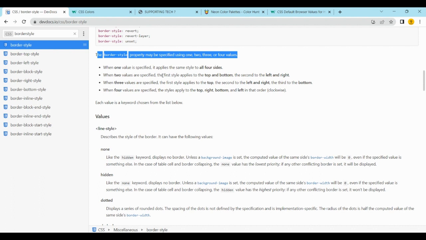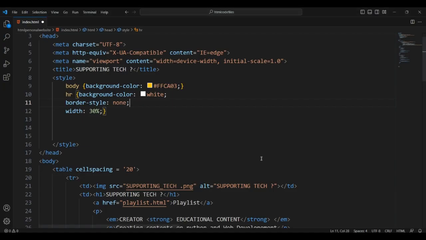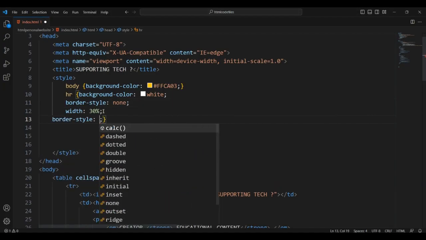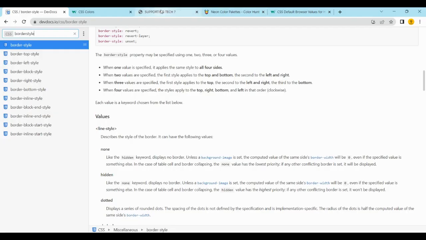When two values are specified, the first value is applied to top and bottom, the second to left and right. When three values are specified, then the first style applies to the top, second to left and right, and third to the bottom. When four values are specified, the style is applied to top, right, bottom, and left in that order, that is in clockwise order. So let's change the border style here. Save this. Go to our website and run.